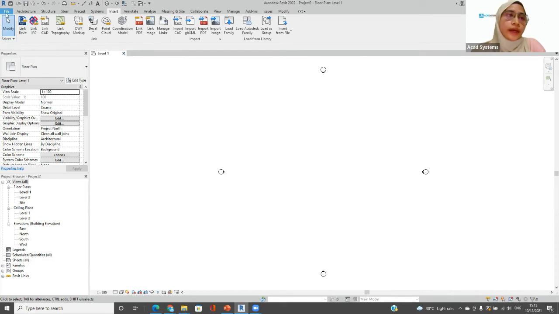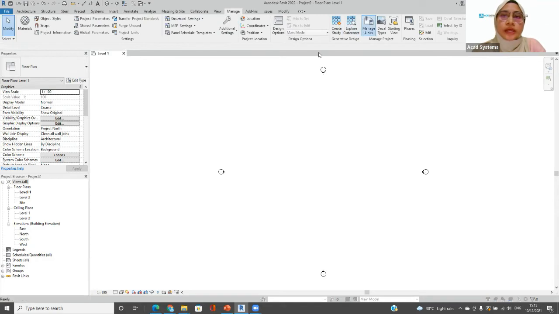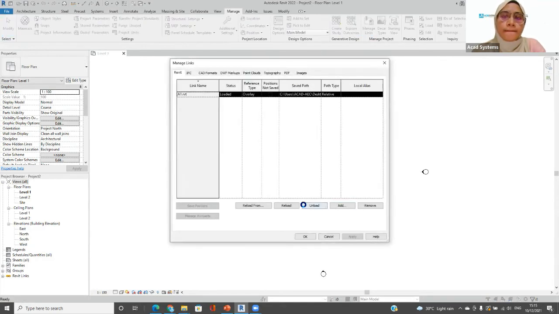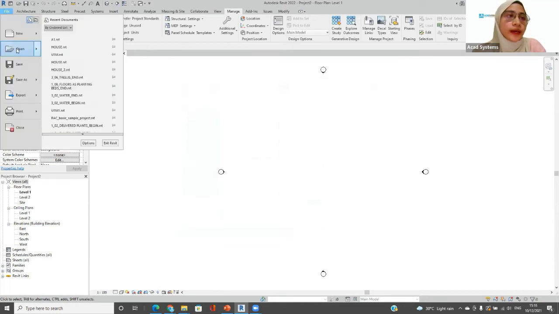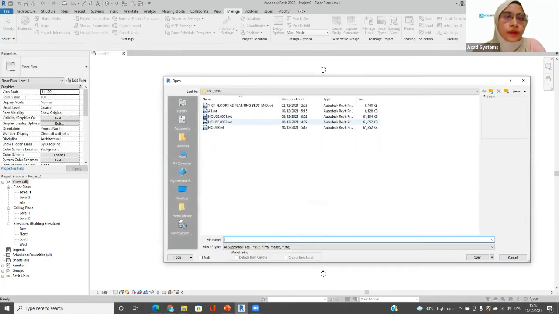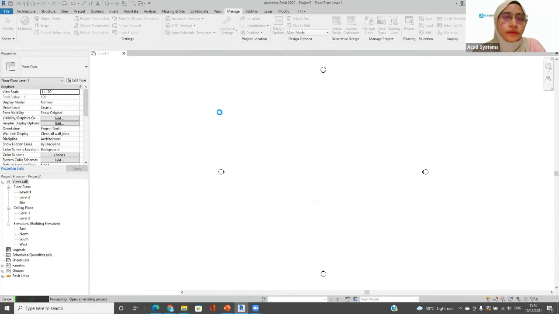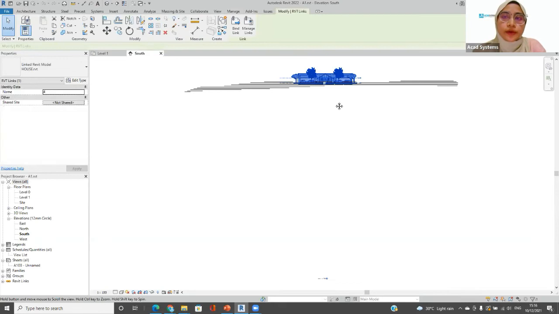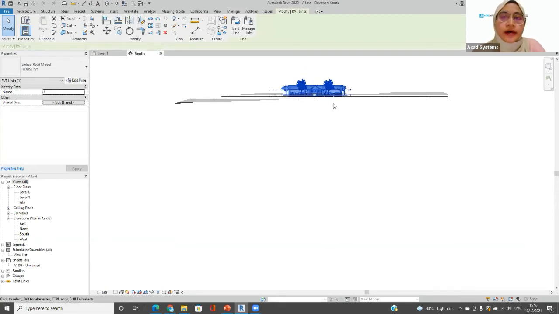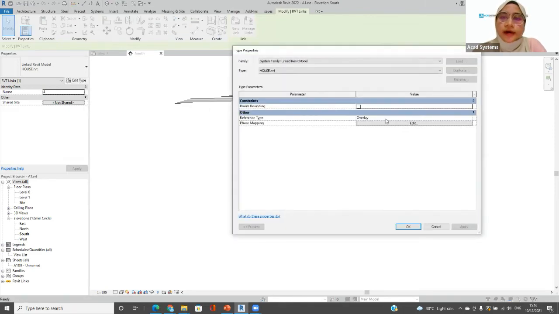I'm going to go back to the file, and then let me just go back to the manage link and then unload this one. And then click on OK, and then go back to open this A1. So let's say that you want to pass those files to your contractor, but you don't want them to get those linked files, so you can just put them on the overlay. But otherwise, if you also want to include those linked files, you can set them back as attachment.